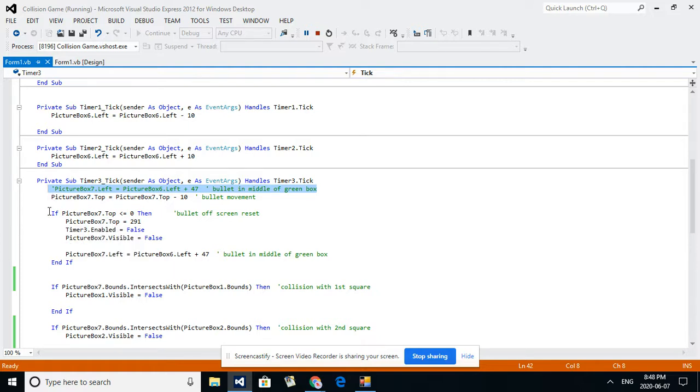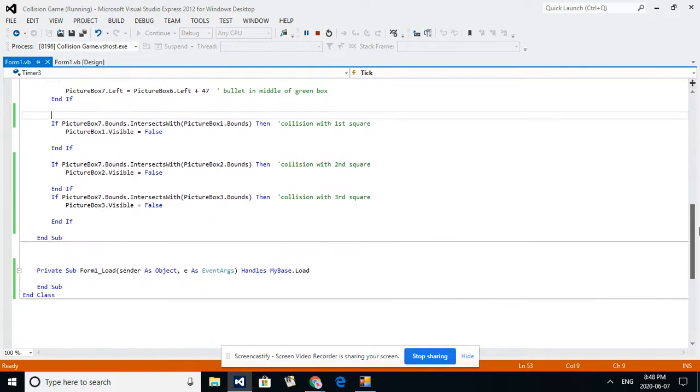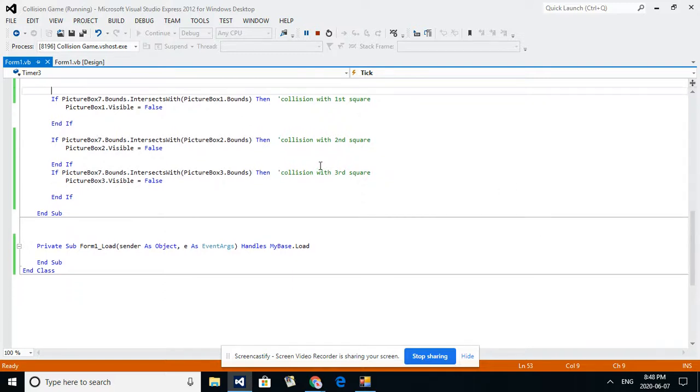And then we have how to reset the bullet. Once it flies off the screen, let's bring it back and put it where we want it, which is the dot left plus 47. And then last but not least, we have the collision. I've just done the first 3 squares, square 1, 2, and 3.